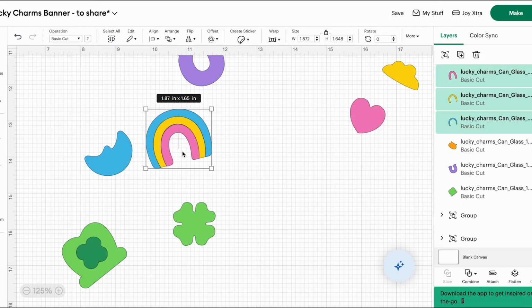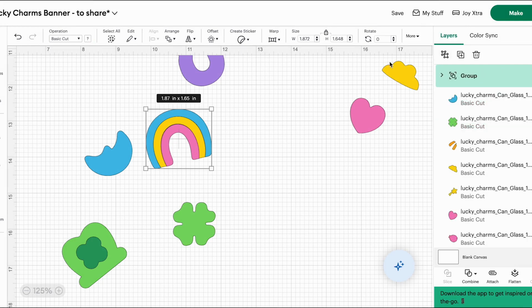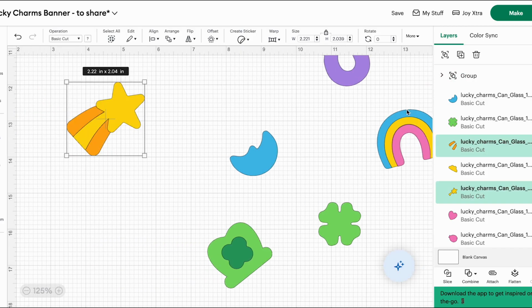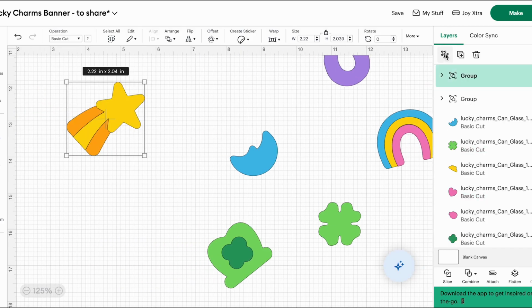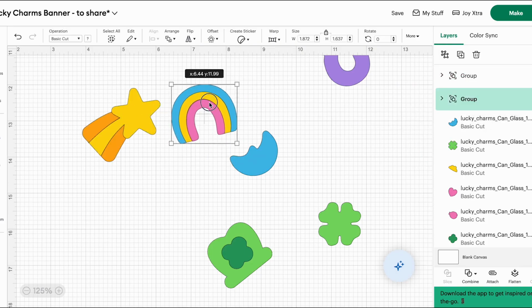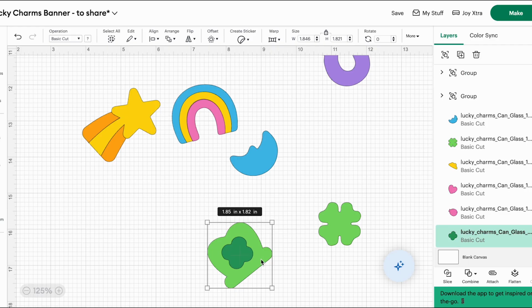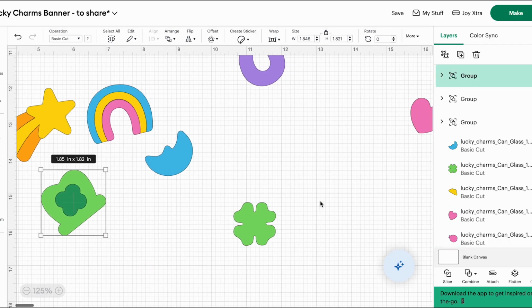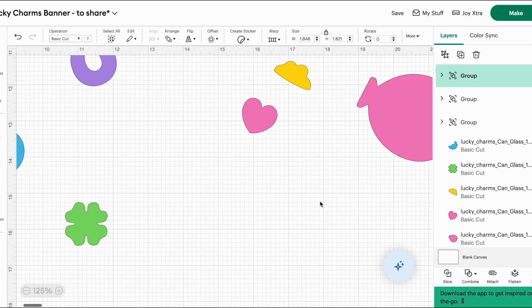So here I have my rainbow. I'm going to make that a group so that it all stays together for me, because they're already lined up exactly how I need them. I'm going to select these 2 and make them a group. So now as I move it around, it's all one piece. I'm going to take these 2 and make them a group. Anything that is multiple pieces, I want to be a group.